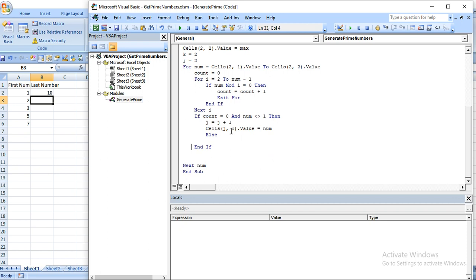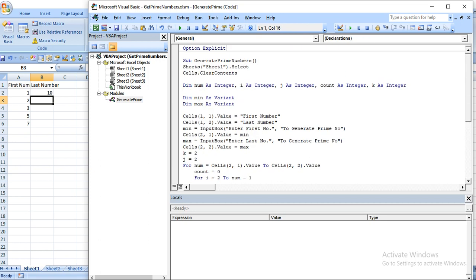Now here in else, cells, we are using the k for row index, right? Row index, and the value for non-prime numbers should be in the second column, that is the 2 dot value. So non-prime numbers should be printed in the second column. Let's check it out again.